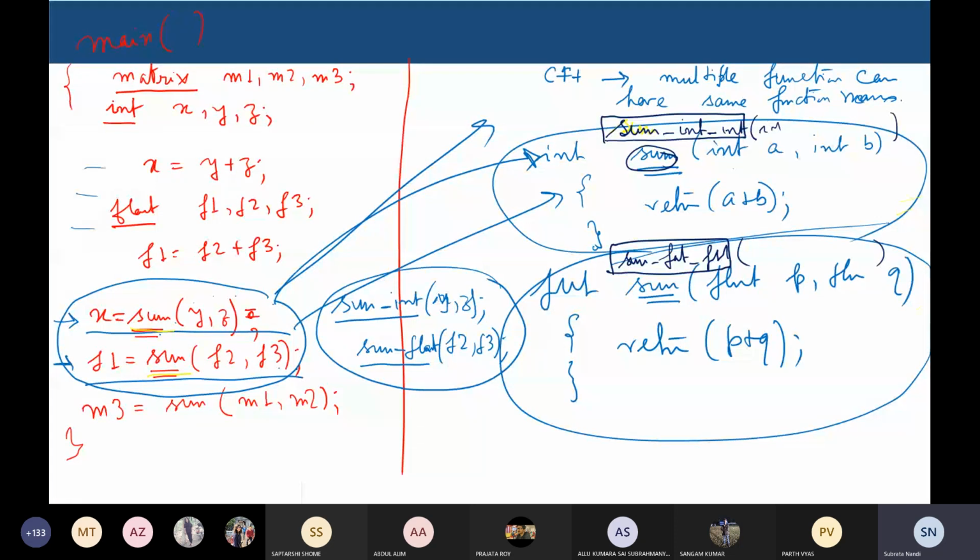in the back end. Once this is translated, this sum never remains like this. It will be translated to this, and this also will be translated to sum underscore float underscore float. Now, if the compiler translates this, is there any ambiguity that remains? No, sir. So this thing happens actually.